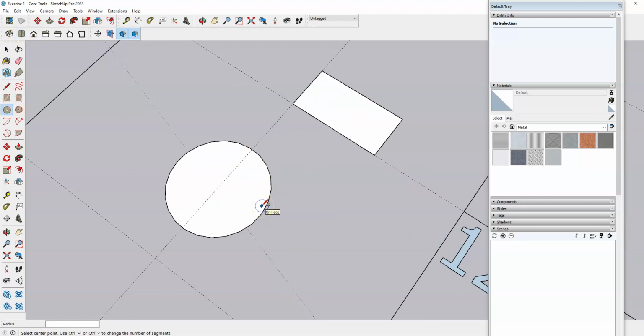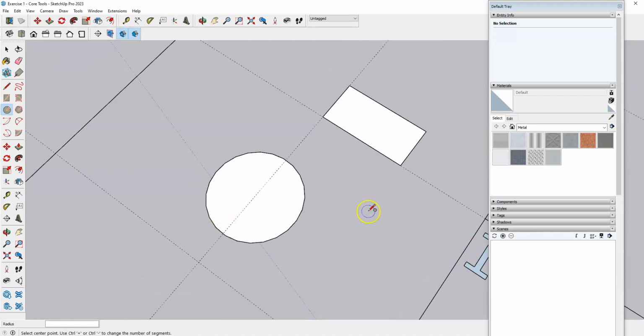Yes? Is it always in radius? It is always in radius, yes. With the circle tool, you're always starting at the center point, so it wants just that radius dimension.